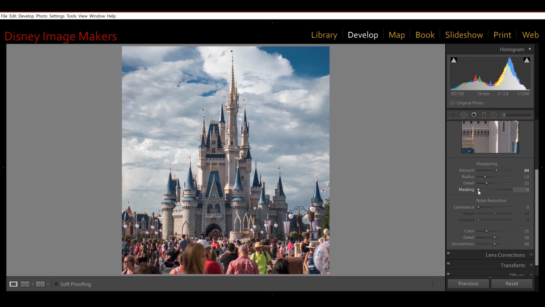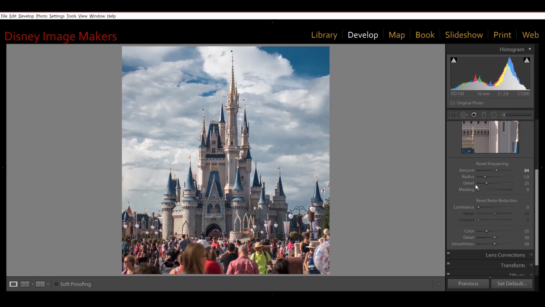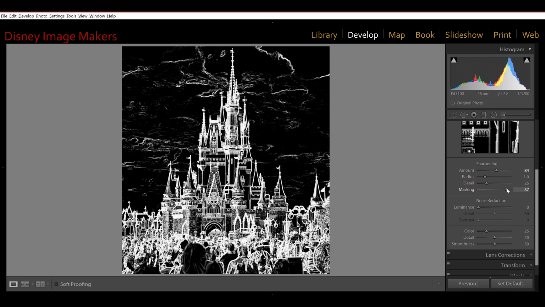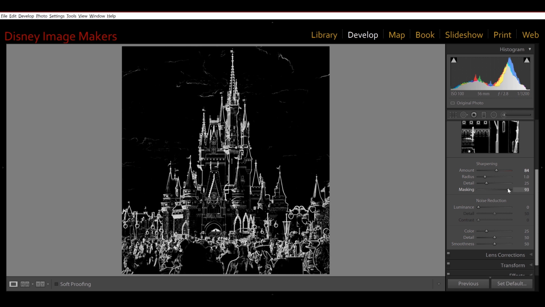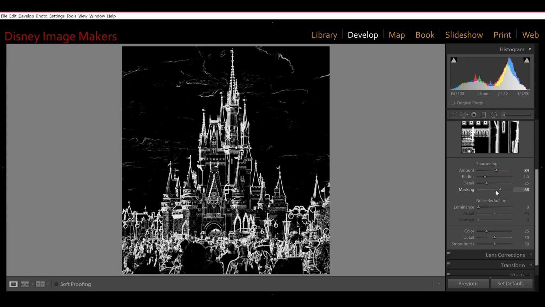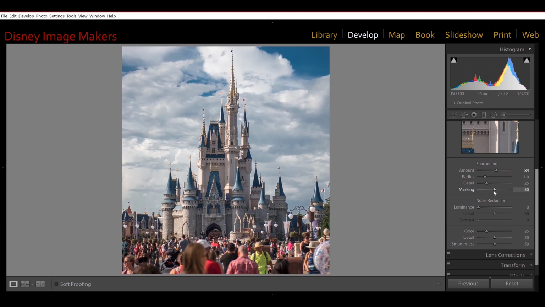Okay, now the masking tool down on the bottom here is where the Alt key really shines. This is where you can really see where all of your sharpening is going to be applied. So when I hold this down with the Alt key and I slide across, the further I slide it, it's showing me the mask overlay of where the sharpening is going to be applied. Okay, so now that's where my sharpening is going to be applied.